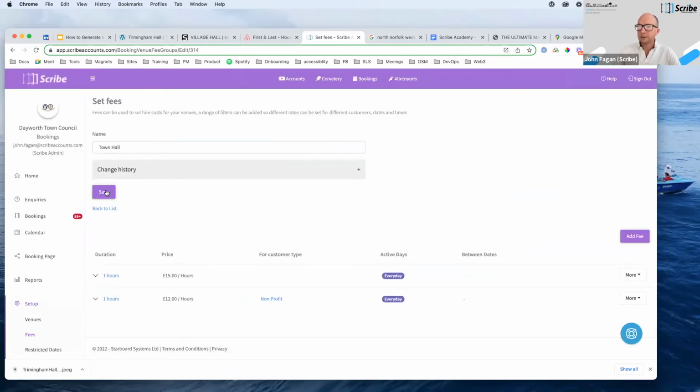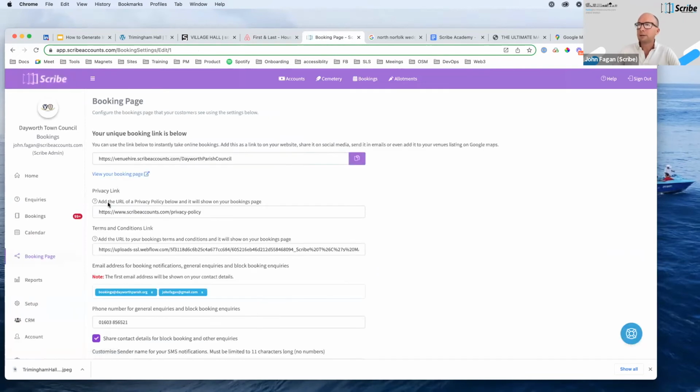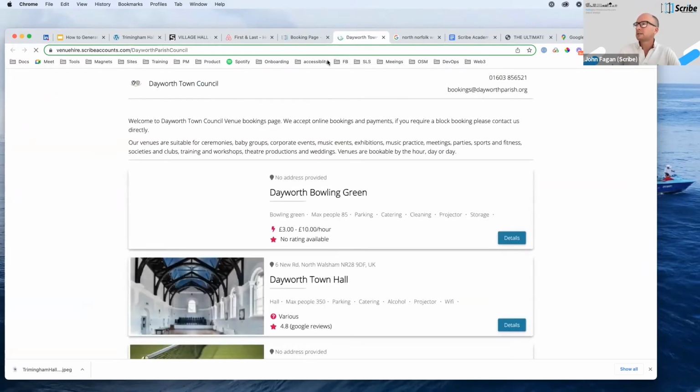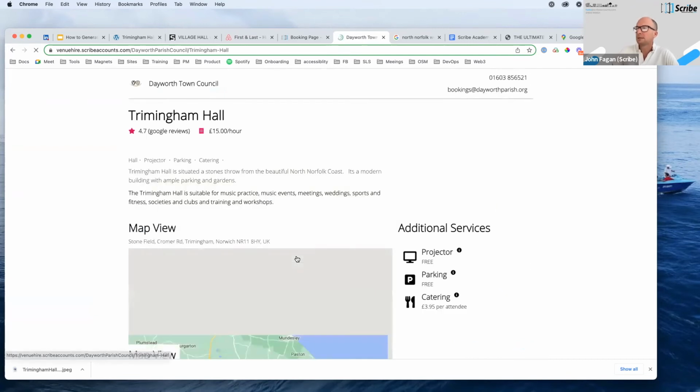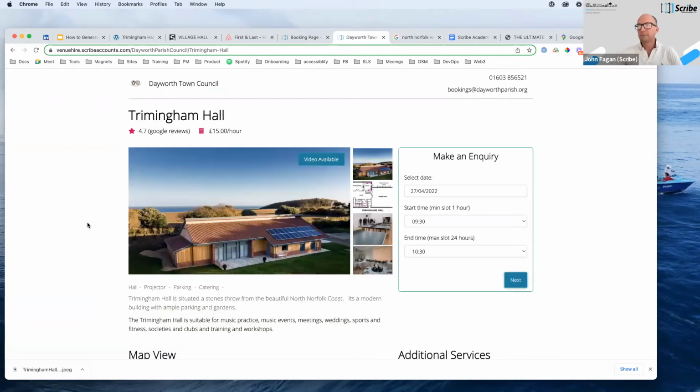Right, so let's go to, where am I going now? So the actual online booking page, this is. So I've got some other venues. I'll go down to Trimming Hall here. You can see a snapshot of basic information about it, and then I'll load it up there.